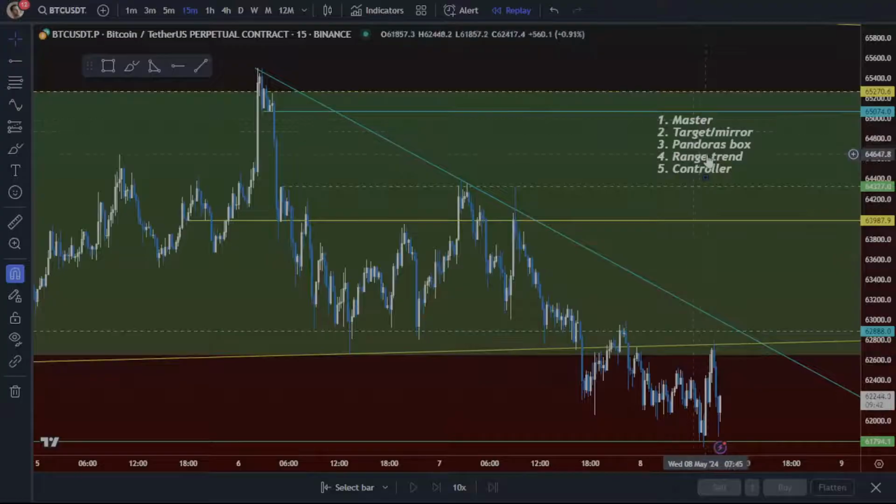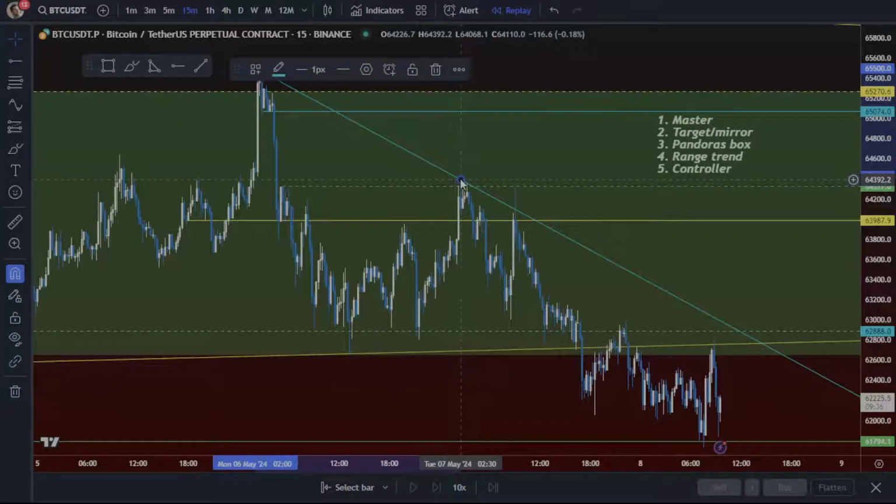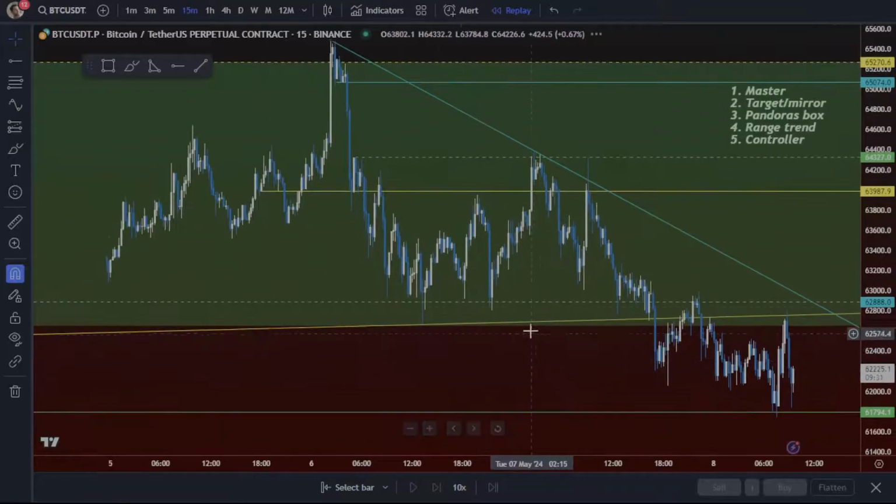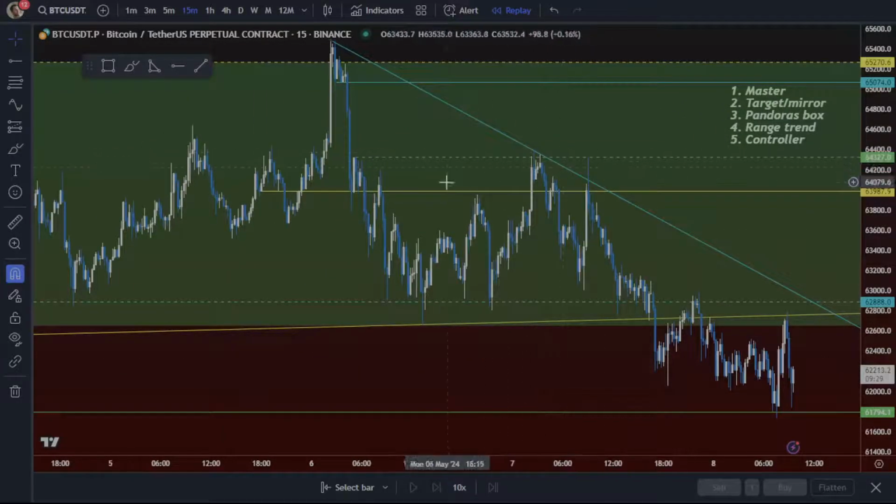Now you've got your master, your target, your Pandora's box, the range trends that were created. So if this is going to break up, it must at least break this, or at least get past this level. And if it's going to break down, it has to get past those. Pretty obvious. And then you have the controllers of the trades.